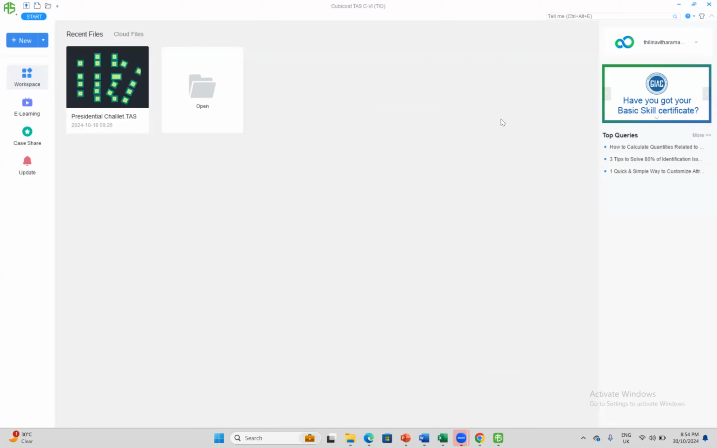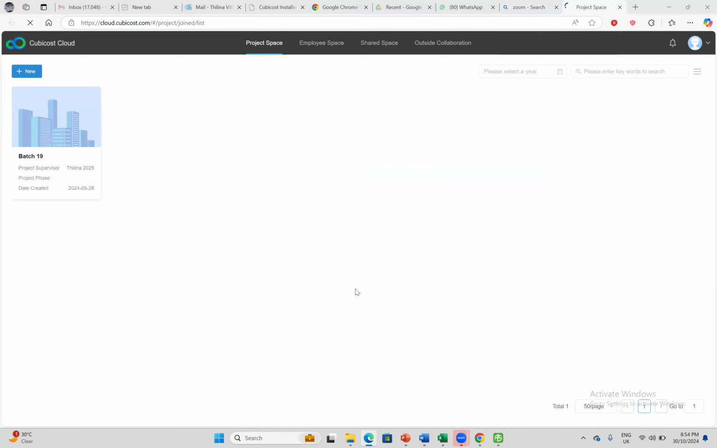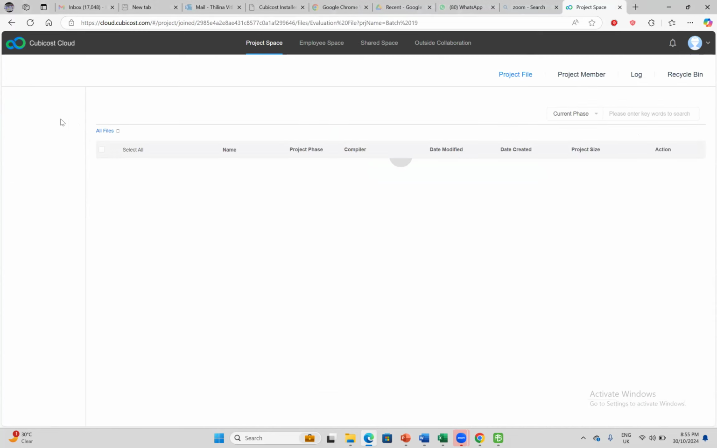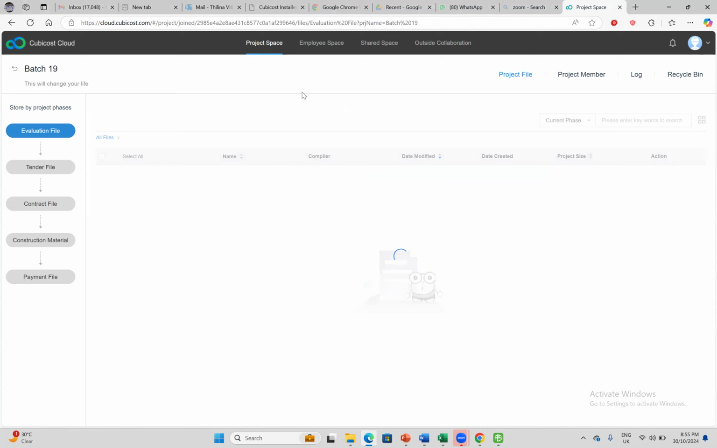So this is Cubicost software, and I will go to my Cubicost cloud. You can see this is the cloud, where we use the collaboration concept. You can see the project space. In this project space, all the stakeholders can log in, and they can upload files: tender files, contract files, construction material, payment files. They can upload anything. So this is the collaboration.